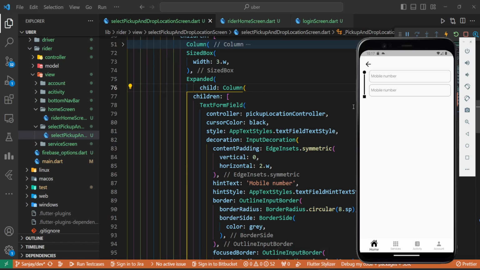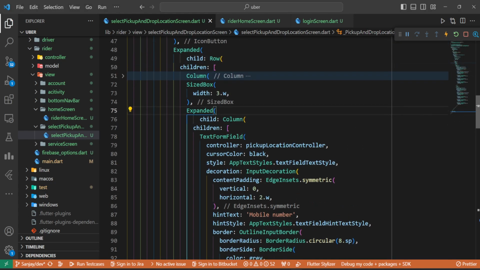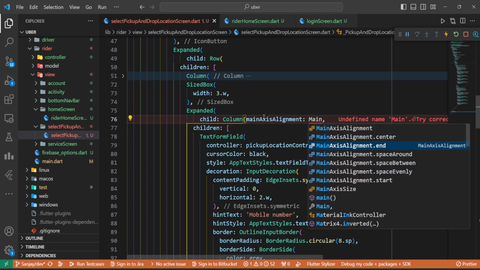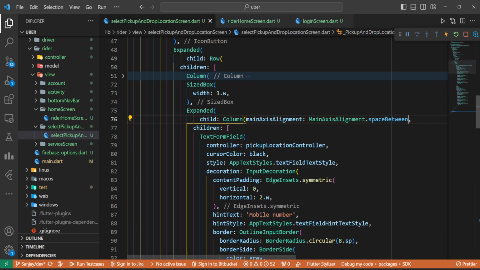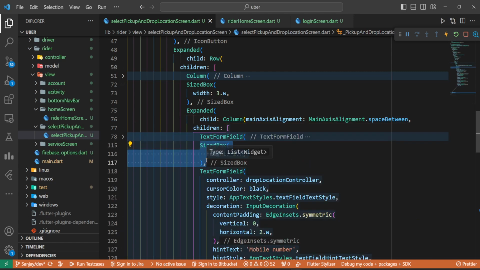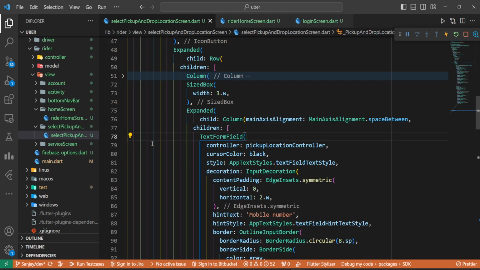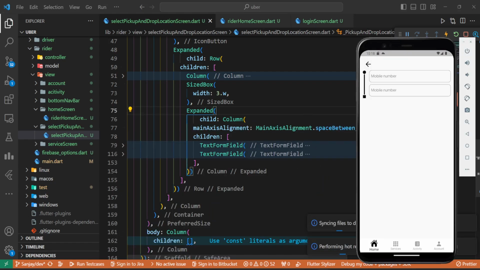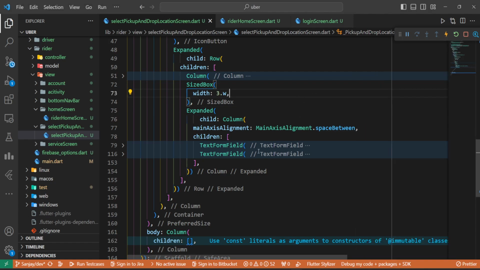Okay, so now it's time that here in column we will go with mainAxisAlignment.spaceBetween, and remove the SizedBox from the two text fields. So we do have two text fields. We will save. Yeah. So now we do want to introduce a little bit of padding to this too. Basically, the circle is pickup and the square is drop location.